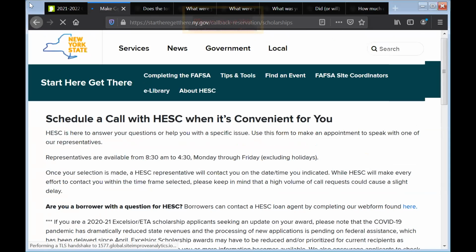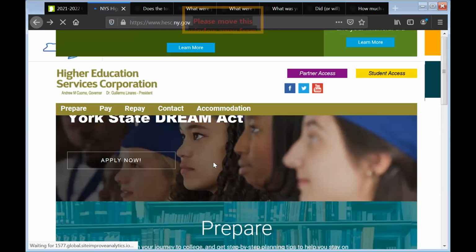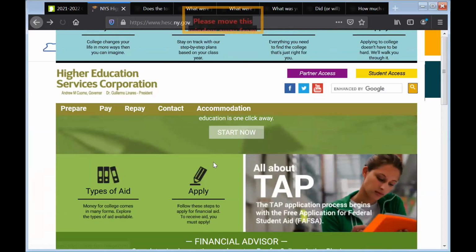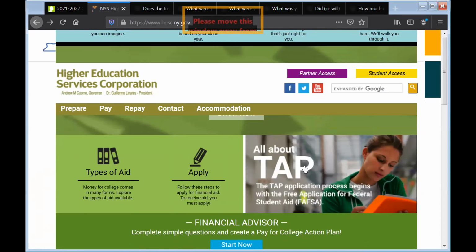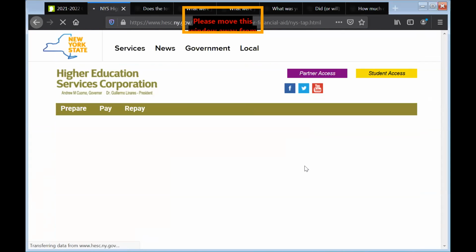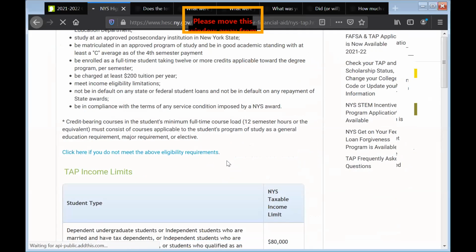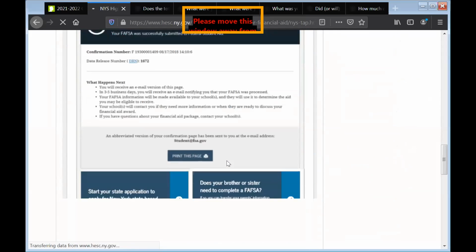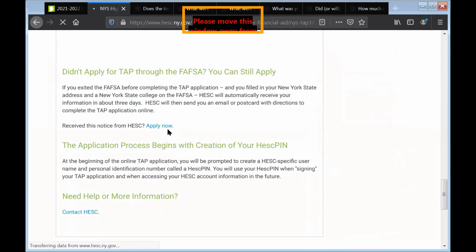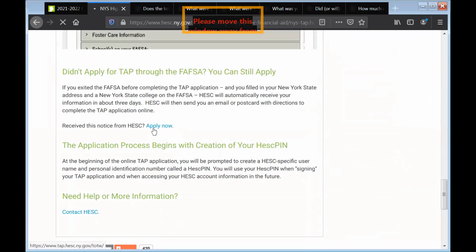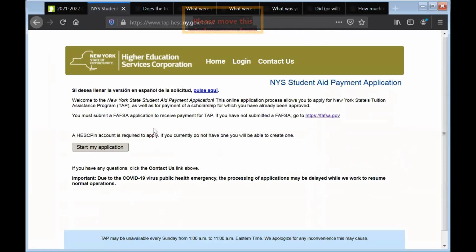And in the middle, if you scroll up and down, there's going to be a link that says all about TAP. So that's the application I'm looking for. I forgot to do my TAP application after I did my FAFSA. So I click on all about TAP. There'll be all this language about eligibility and an image about how it was supposed to apply through FAFSA. But in the bottom here, it'll say apply now. So I would click apply now, and then you'll notice it's going to bring me to the same website that I missed before at the end of my FAFSA.